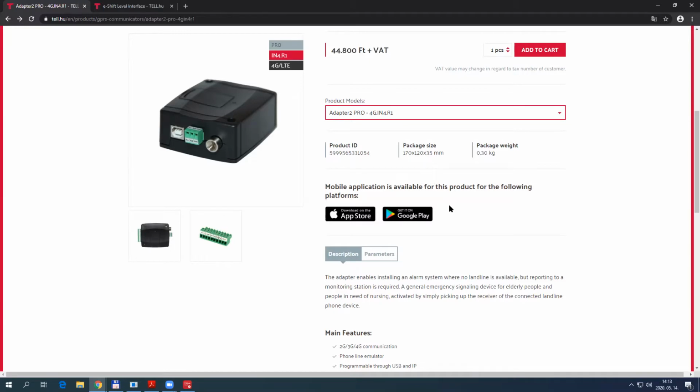It has 1 relay output, which you can control using the mobile application. You can use this to arm and disarm the alarm system, for example. On the other hand, you can configure the output for an output control for any event available in the Adapter2 and also for events received from the alarm system.